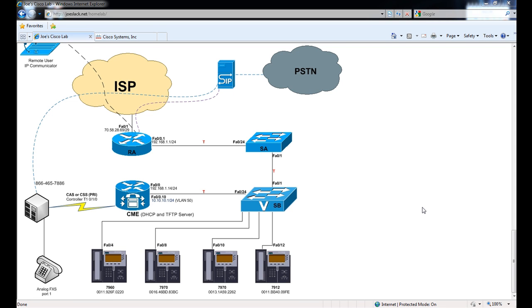Hello and welcome to this tutorial on how to install Cisco Unity Express.